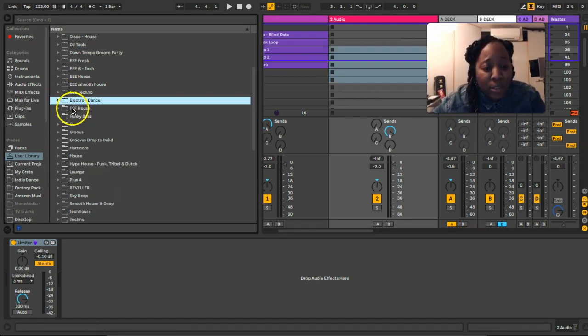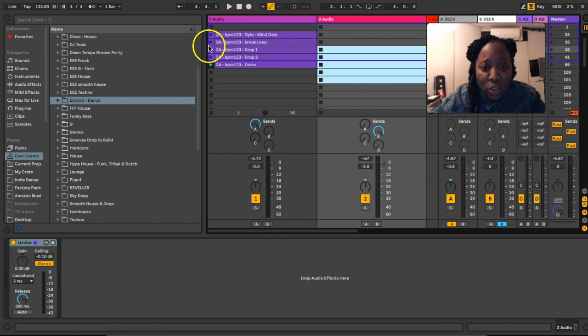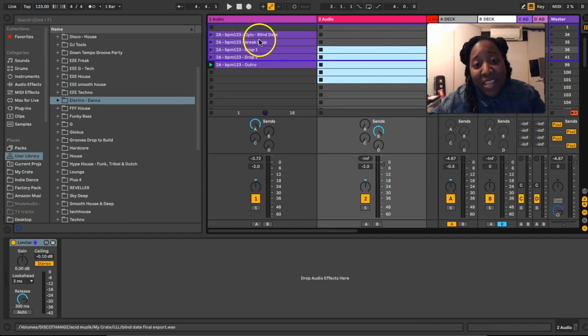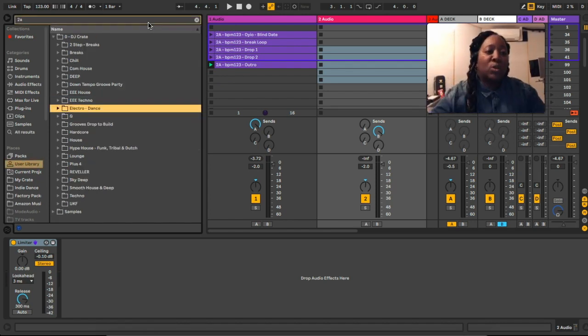Let's try and find a track to work with this. I know just off the top of my head, if I had to make a quick decision that I hope will sound good, I'm going to search for other tracks that have 2A, because I know that harmonically they will work well together. So I'm searching my user library by typing in 2A.